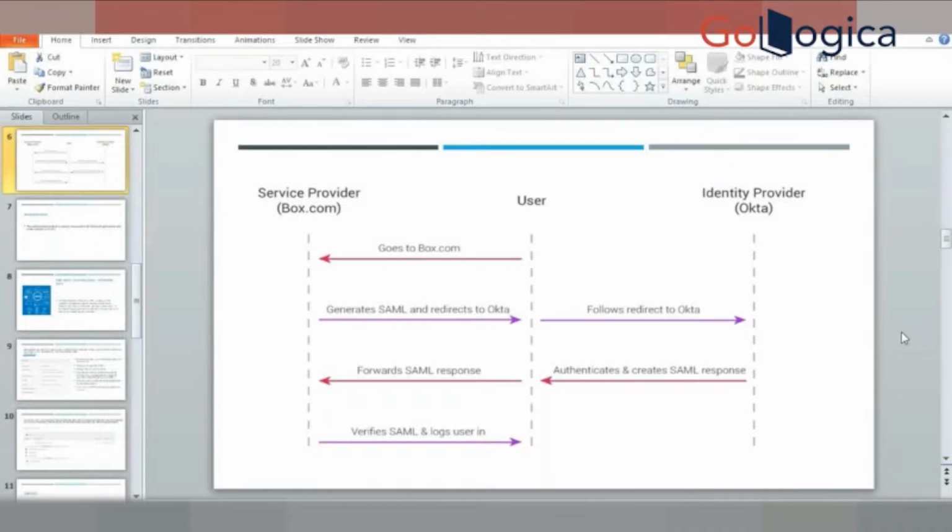There are two entities: one is the service provider, one is the identity provider, and the third entity is the user who is trying to access that particular application. Every time a user tries to access a service provider application, generation of the SAML has to happen. On behalf of that, your identity provider will authenticate and also respond on the SAML side. On behalf of that, the user can access the application.